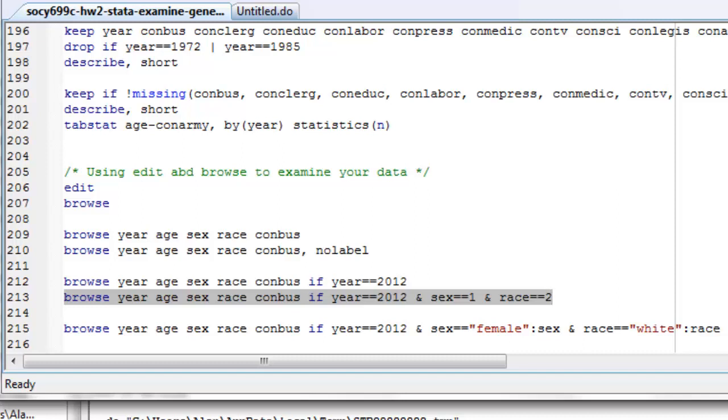So down here, I'm going to browse the variables year, age, sex, and so forth, if year equals 2012 and sex equals female, and then notice there's a colon here, followed by the name of the value label attached to the variable I'm interested in, sex. And race equals, and in the quotes, white, and that's white based on the value label called race.